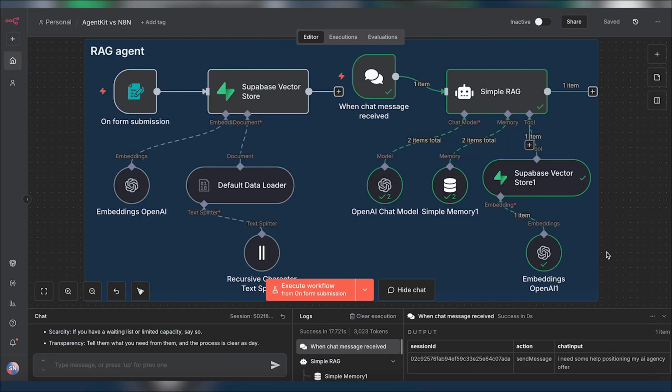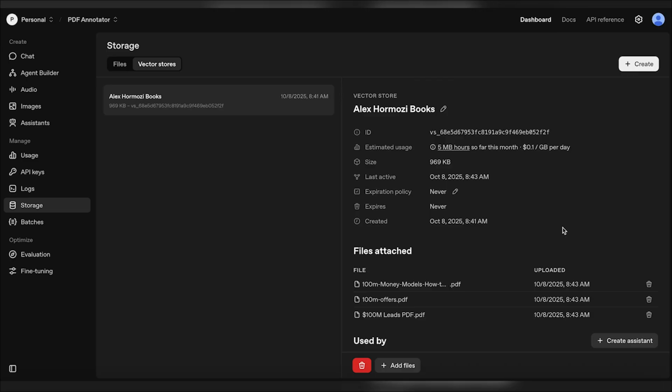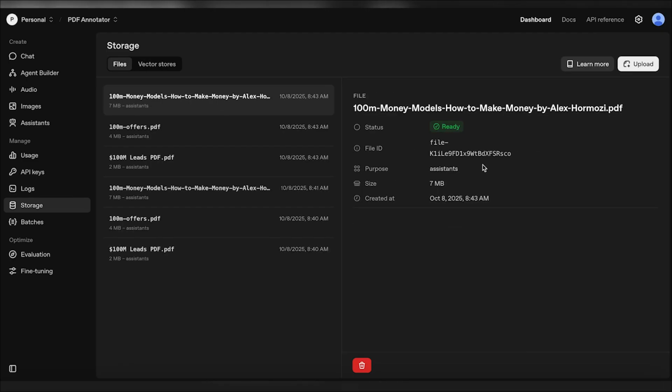But there's one key detail that we're missing here, and that's transparency. With n8n and Supabase, you have full access and visibility of the data store and how everything is chunked and stored. But in OpenAI, it's kind of a black box. I don't know how this is chunked, I don't know how this is split. It just works. On the one hand, this is a lot easier to use, but on the other hand, you have less control. So that's a trade-off that you're going to have to decide on.